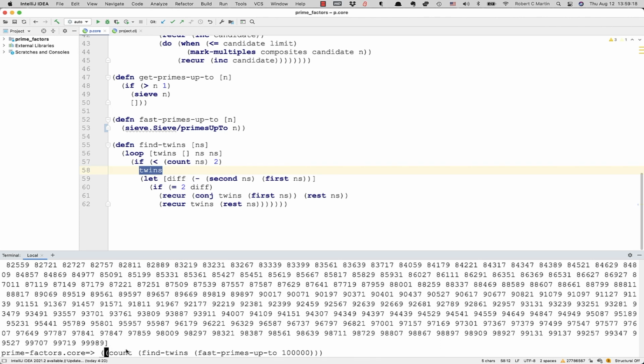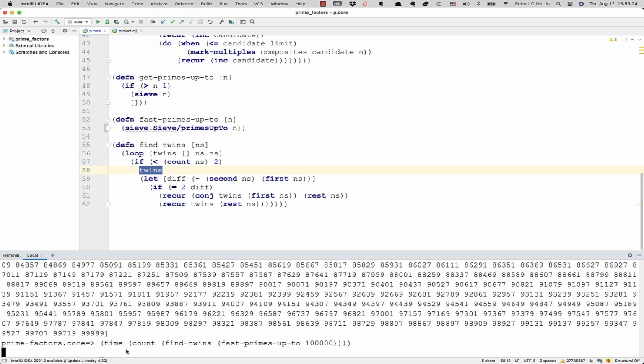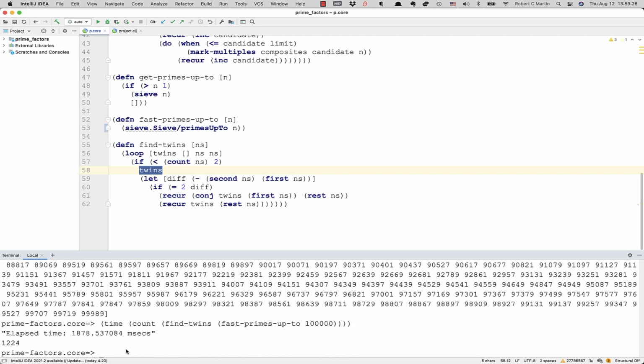So I'm just going to put a time in front of this whole thing, and let's see how long it takes. 1.8, 1.9 seconds, something like that. That's a very long time for just 100,000 elements. So I know Java's faster than Clojure, but Clojure's not that slow. So something funny is going on here.